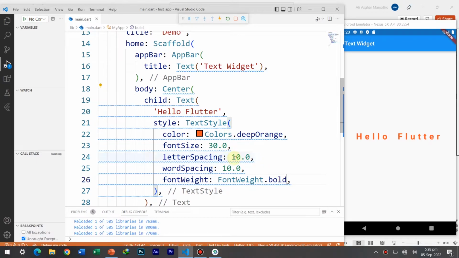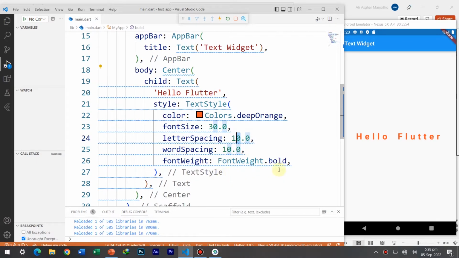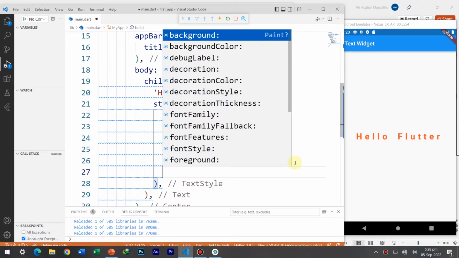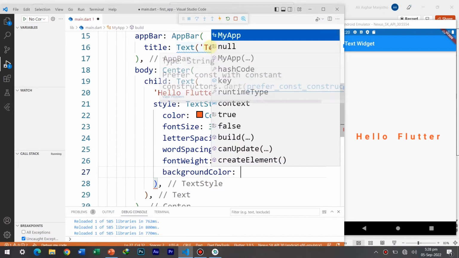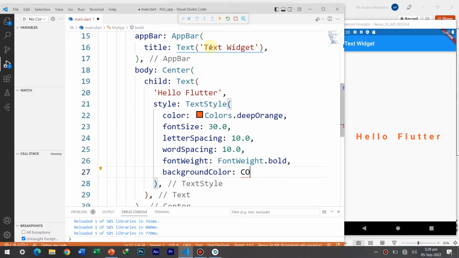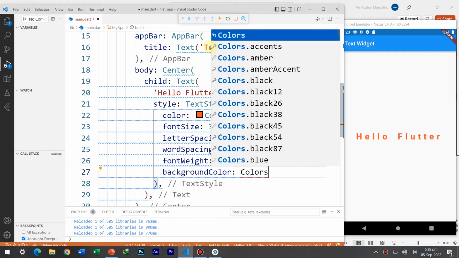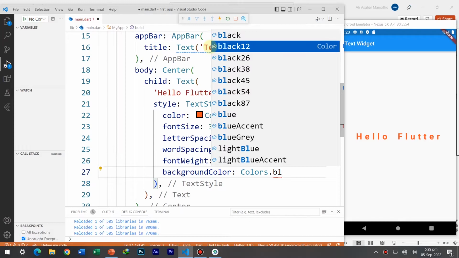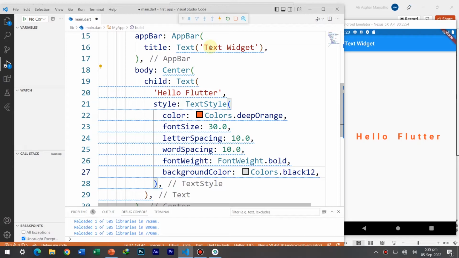And then other than that we can define some other attributes. We may see the font family, where we can change the font, and the background color as well. Let's say background color, and we are saying Colors dot black, some black shade we want to apply, let's say black 12, and then save it. So this particular background is applied to this particular text, but we normally do not provide it.